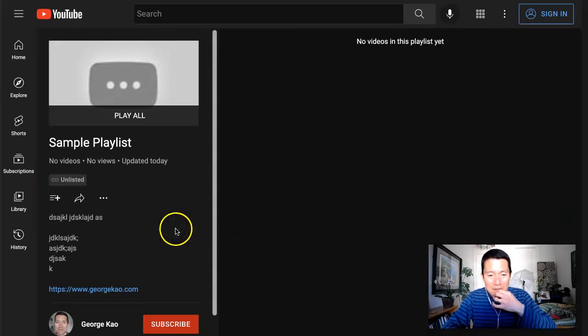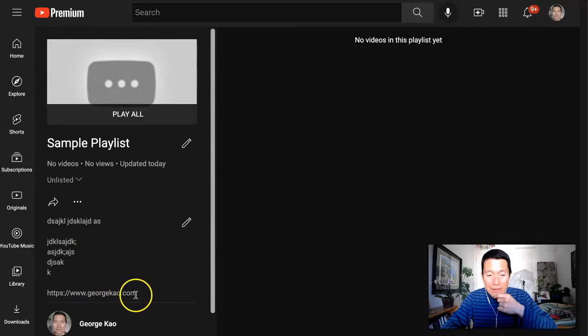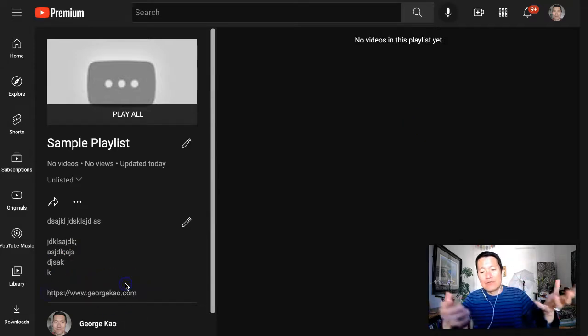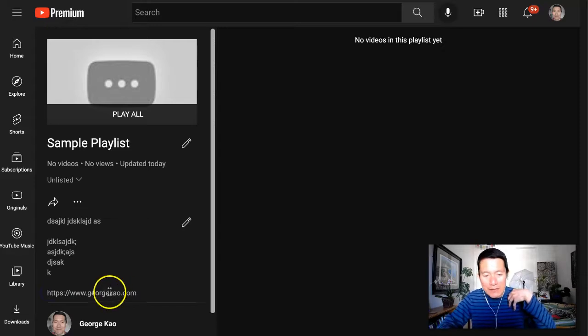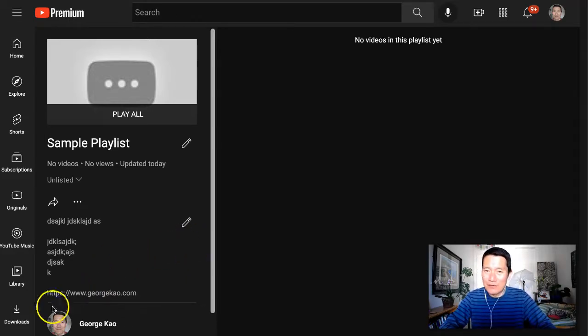Okay, so as you can see, the description can have multiple paragraphs, and it can have the link. But notice that when I'm looking at the description as a creator, the link doesn't appear to be highlighted, but the person who's looking at it from the other side will be able to click on it. It's just that you as the creator can't click on the link yourself. It's a weird bug they have. So I hope this is helpful as the start for creating your YouTube playlist.